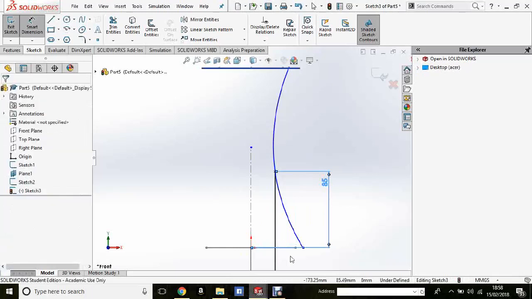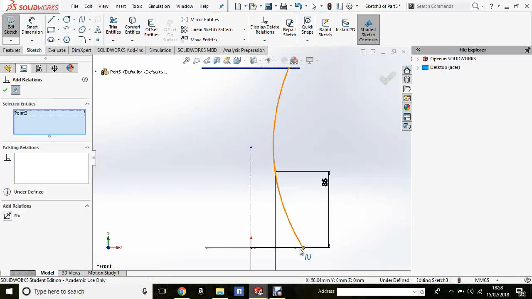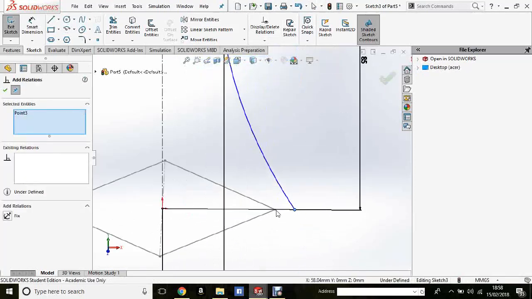So it's still blue, so what we'll do is we'll click on the end point, add relation, and we'll want to rotate with the mouse wheel and click on that point there and coincide it.